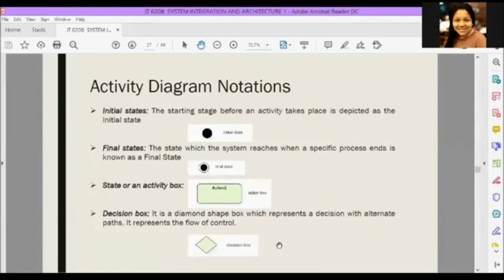So it's like a start symbol in your flowcharting technique. So this is the symbol used for initial state. Next, we have the final states. The state which the system reaches when a specific process ends is known as the final state. So this is your end. This is the symbol for end in flowcharting.